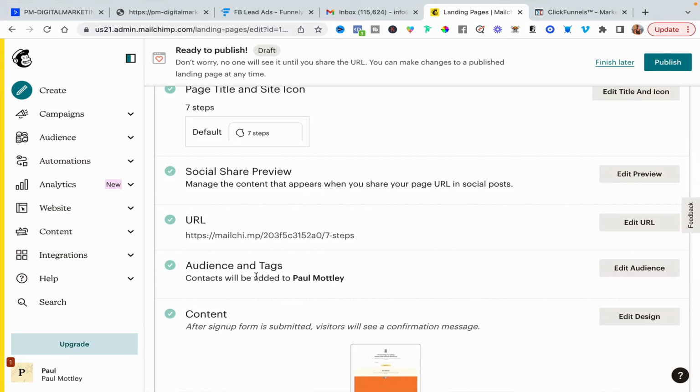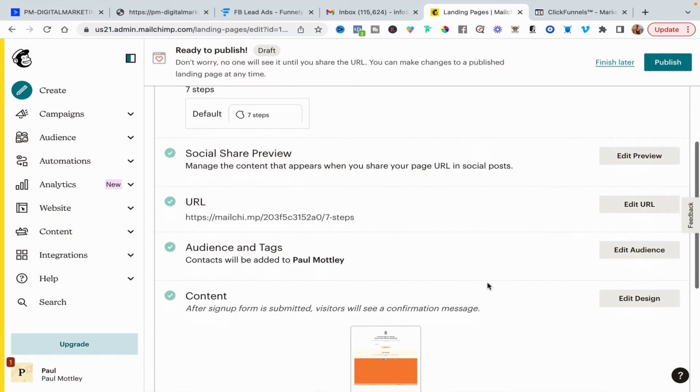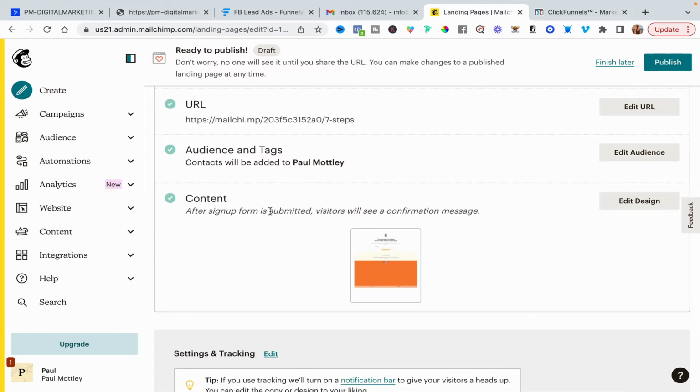You can put tags in there, check the list that is going to go to, and of course after the sign up form is submitted, visitors will see a confirmation message, which is very simple and straightforward. But you can always alter that at a later date to, like I said, a bridge page for an affiliate offer, or if you're just happy with that and getting people on your list to begin with, then that's fine too. So let's have a look and see what the finished page looks like.